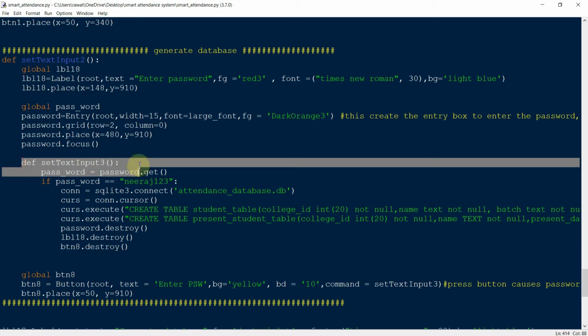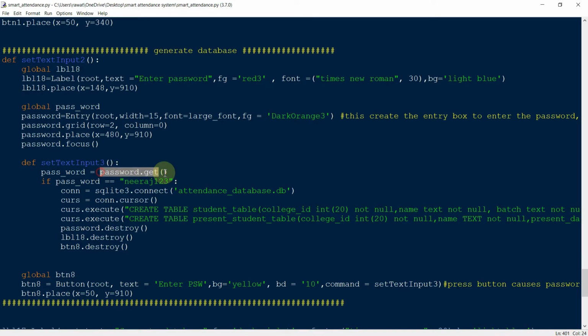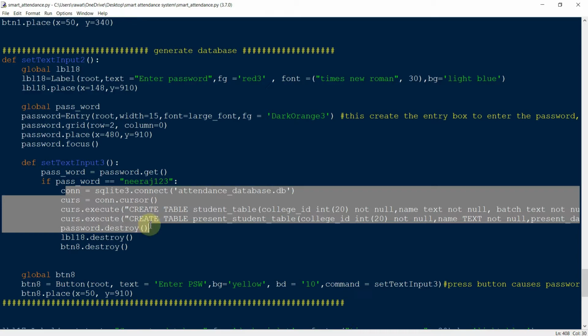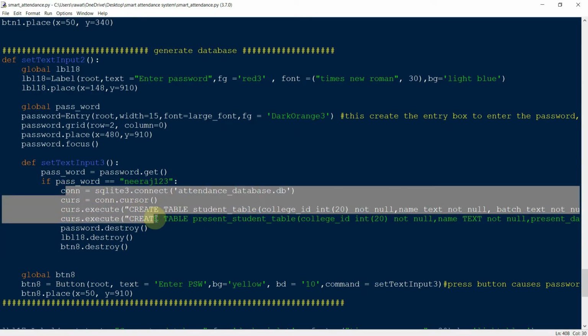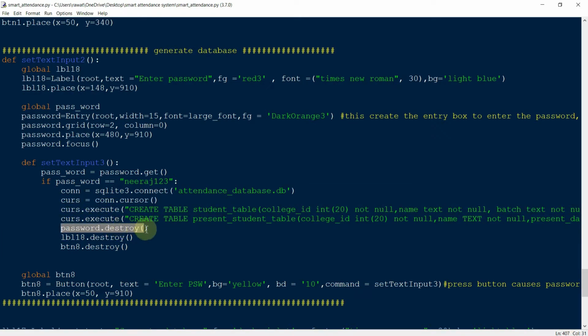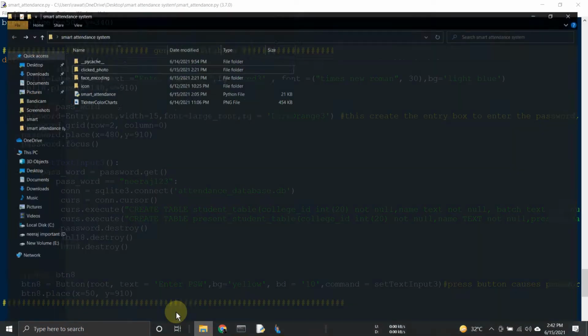When we press this button, it calls another function, set input text 3. Inside this function, it copies the password which you entered into another variable and checks whether the password you entered is equal to that password. If both passwords are equal, it creates a database. After creating the database, it destroys the password label, the password button and the password entry box.